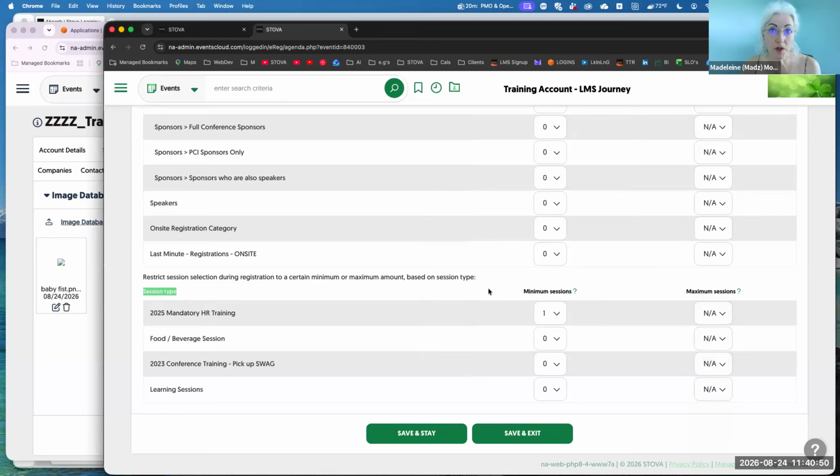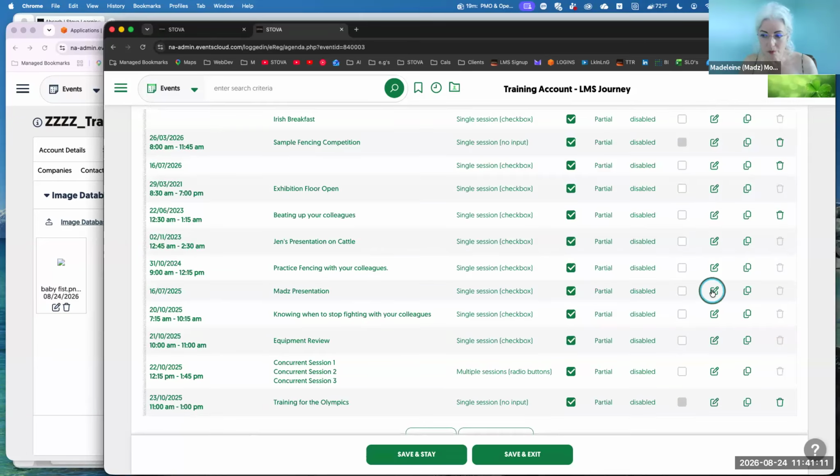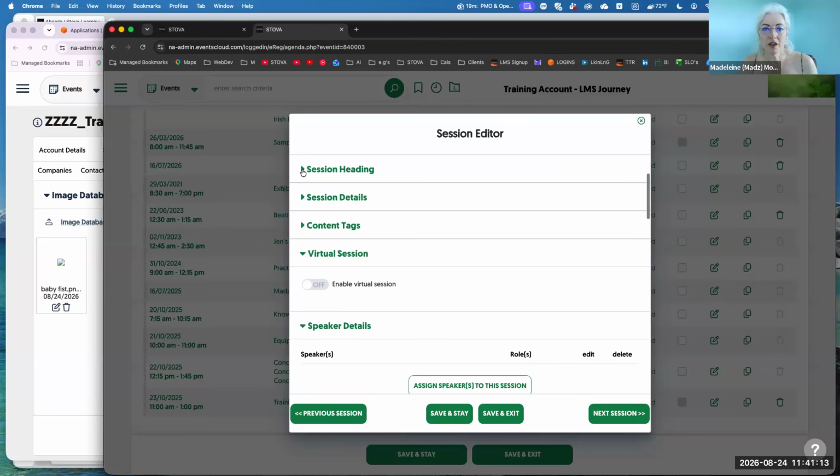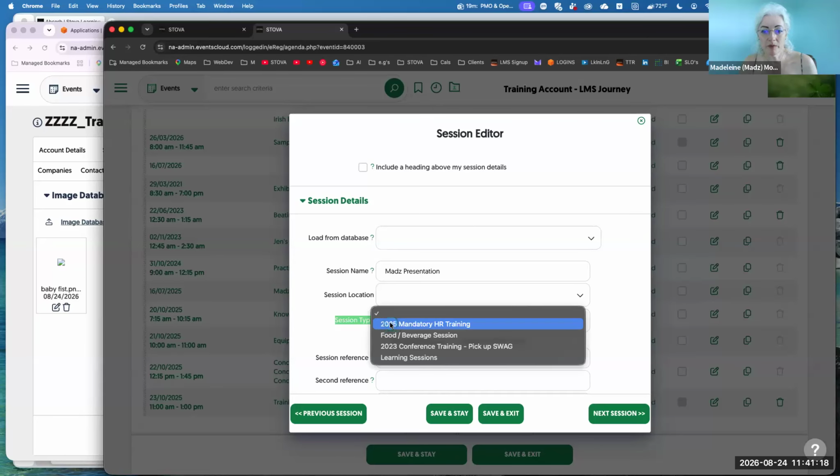So if I was forcing people to make selections during registration, I could say you have to pick at least one of these. Everybody is mandated to do this training. Or maybe I'm going to do spa massage offerings and you can only grab one of those slots. That's what I would use session types for. So you can see those restrictions at the bottom. If I open up my sessions, you can see here under session details, session type is now available. So that's a really good use of session typing.